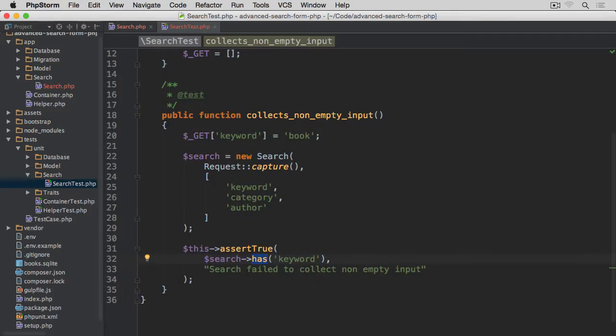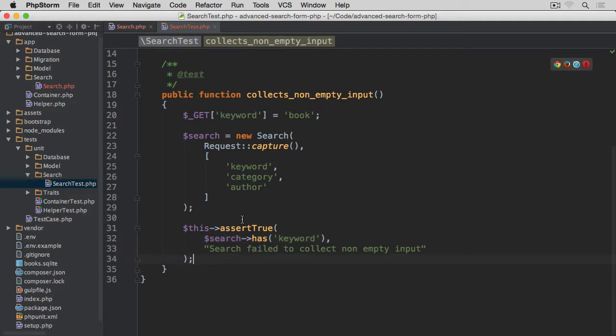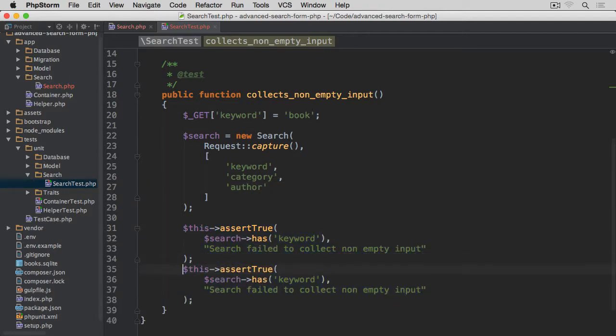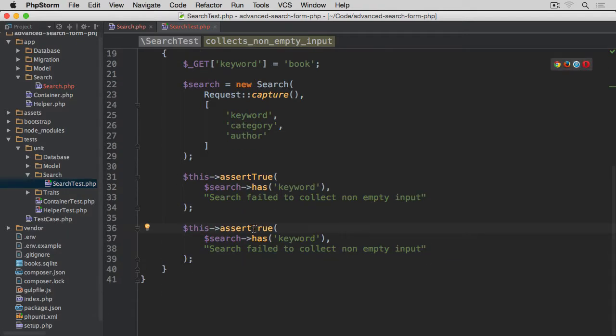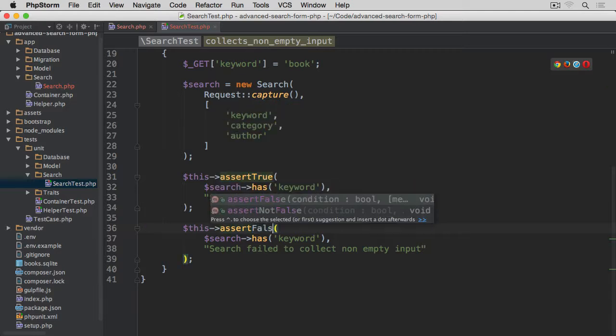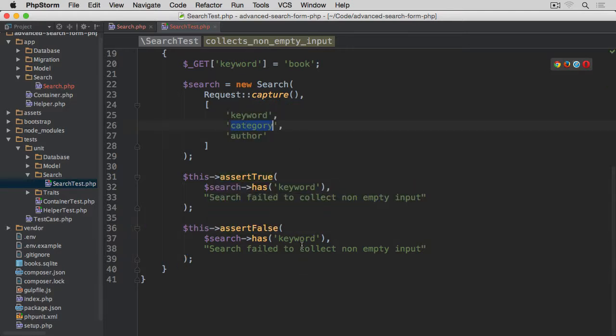Let's go back to the editor. The next assertion, we obviously need to check if now this will assert to false for category and author. So I'm just going to copy this entire line and this entire block here, this assertion, and I'm going to assert false that our collection has category. It should return Boolean false.